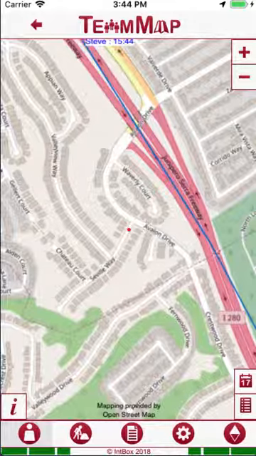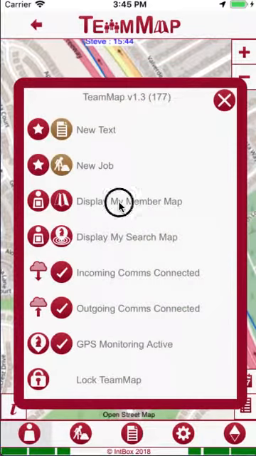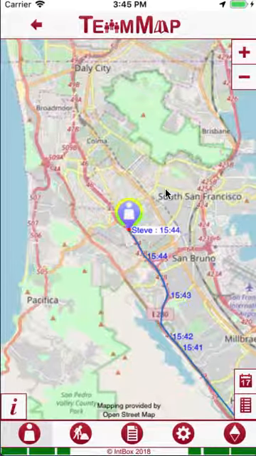To re-establish auto-centering of a map on the member icon at any point, the easiest way is to reselect Display My Team Member Map from the shortcut menu. As you see, it is now zoomed out.